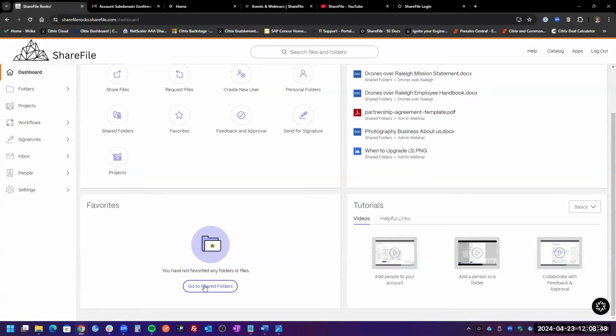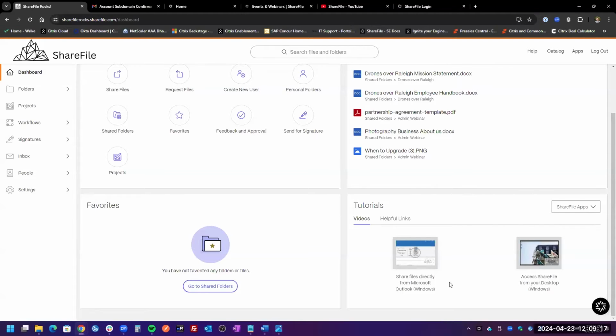Your favorites are down here. You do have the ability to set a folder or a file as a favorite. If you use those quite often in your everyday work, those will show up here. We also have a tutorial section down here. This is going to go through some very basic how-tos, adding people to your account, adding a person to a folder. We also have some more advanced tutorials, managing groups of users, changing branding, things like that. And then some tutorials on using some of our apps that we'll talk about a little bit later.